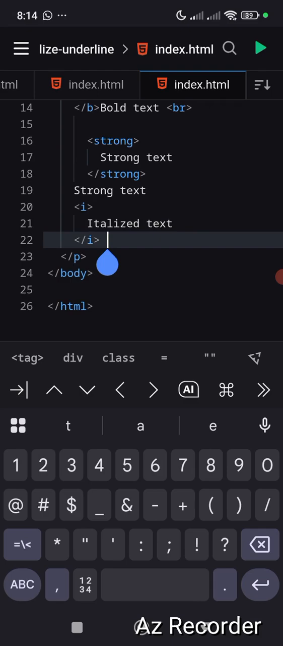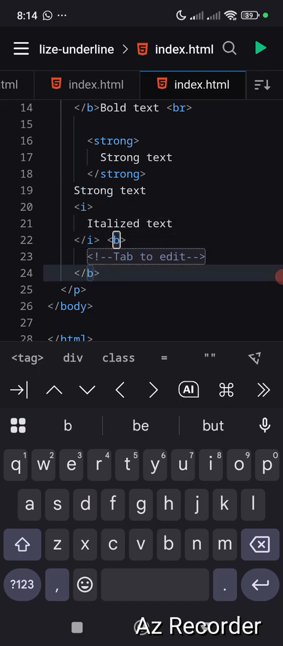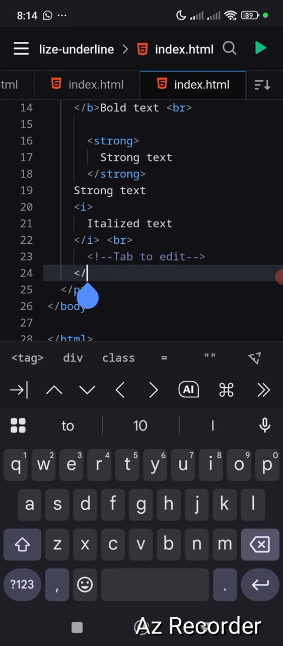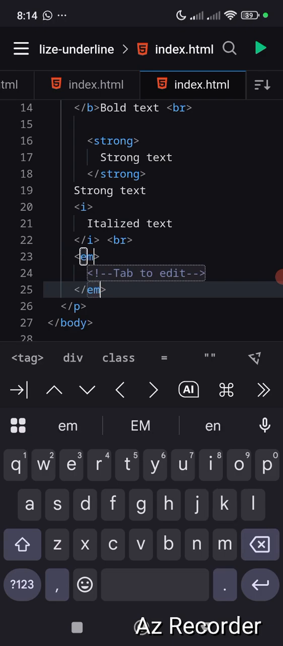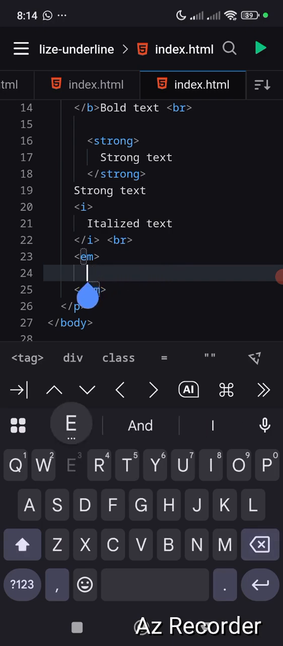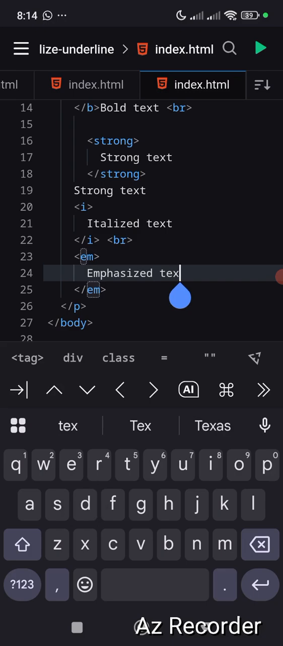Remember the break that we taught last time. I will put a break here. So we use the I tag to italicize. We also use the EM to also italicize. So I will say italicized text, and in the EM I will call it emphasized text. Emphasized.